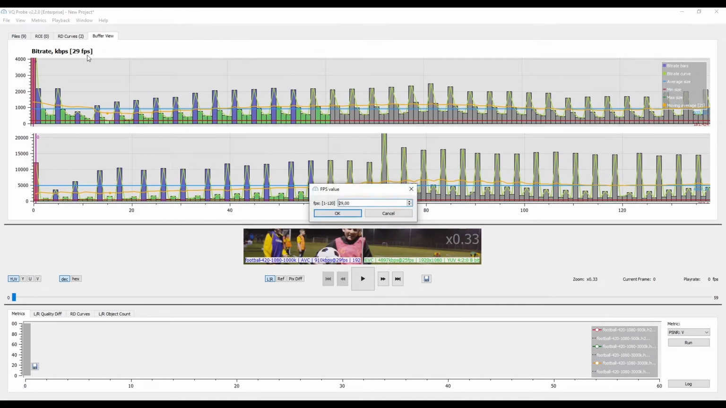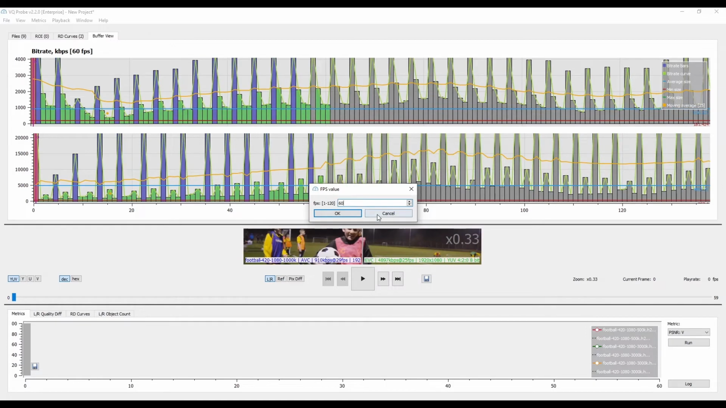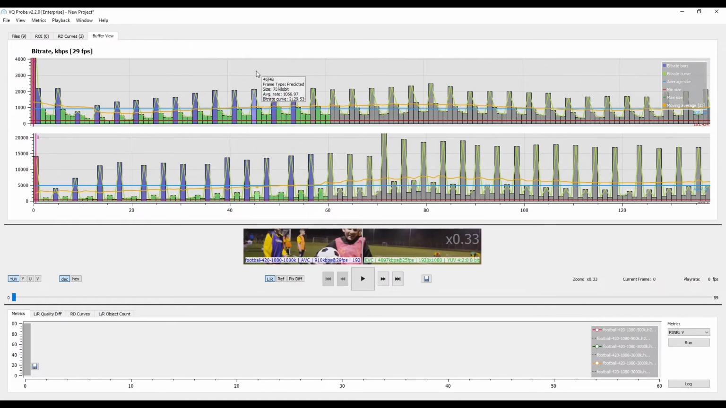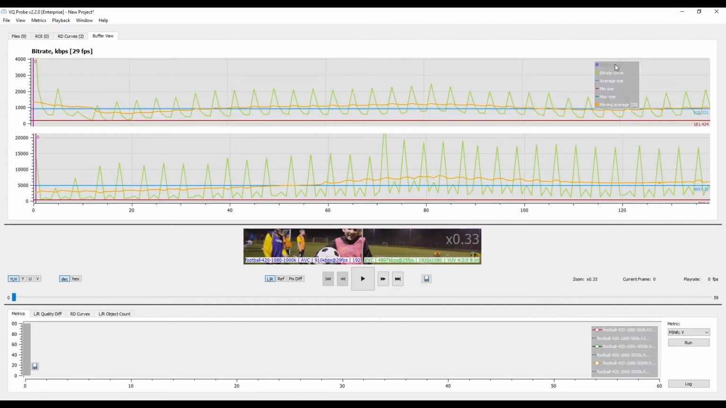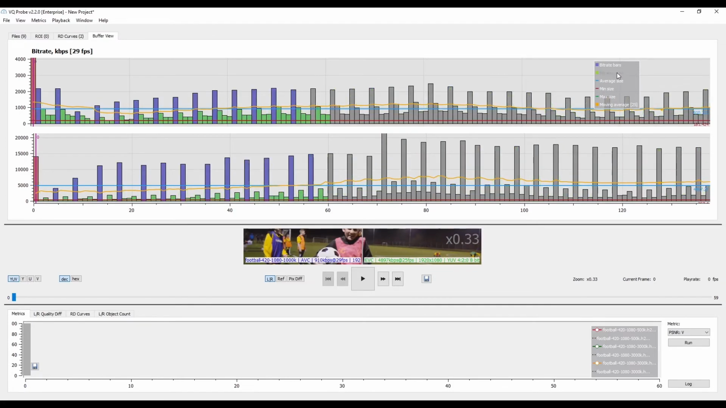By double-clicking on the bitrate label, the FPS value can be adjusted in a separate dialog box. If you want to move the legend, press the left mouse button and move the mouse. Click one of the legend items to show or hide the corresponding bar curve. Click the right mouse button to restore the default positions of the legend.